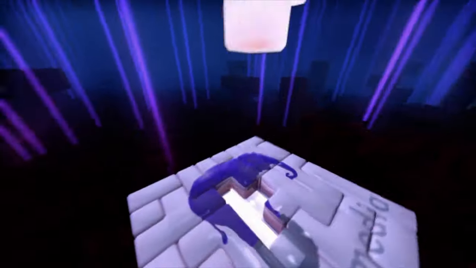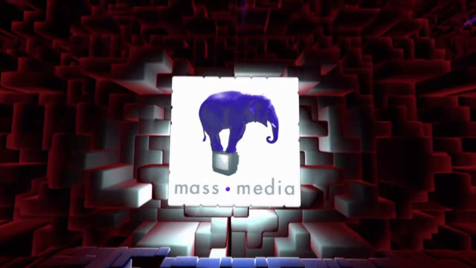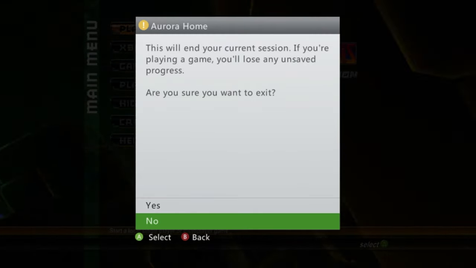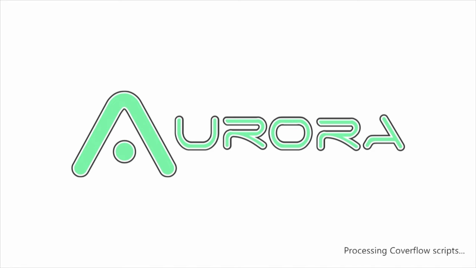If you've never seen Tetris Evolution before, not only is it a fun Tetris game, it has a very Tron-esque kind of look to it, and I like Tron. To exit the game and go back to the Aurora main menu, press the Xbox button on your Xbox controller. It'll close out the game and take you back to Aurora.